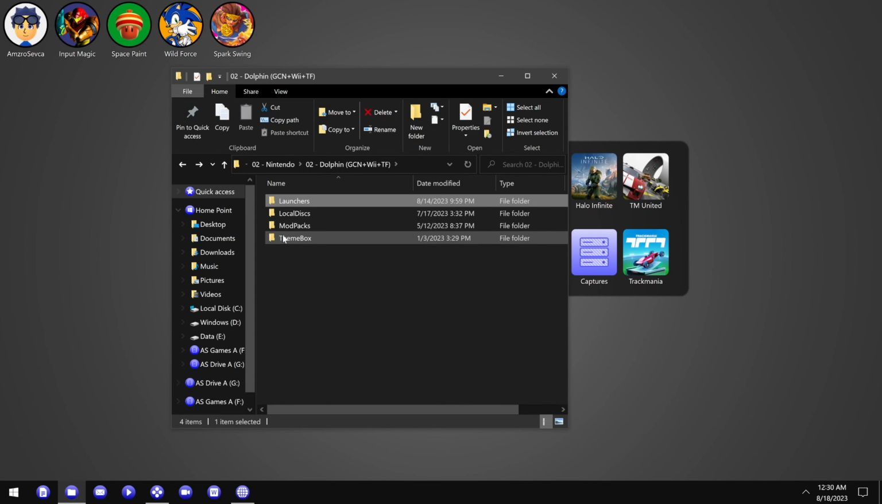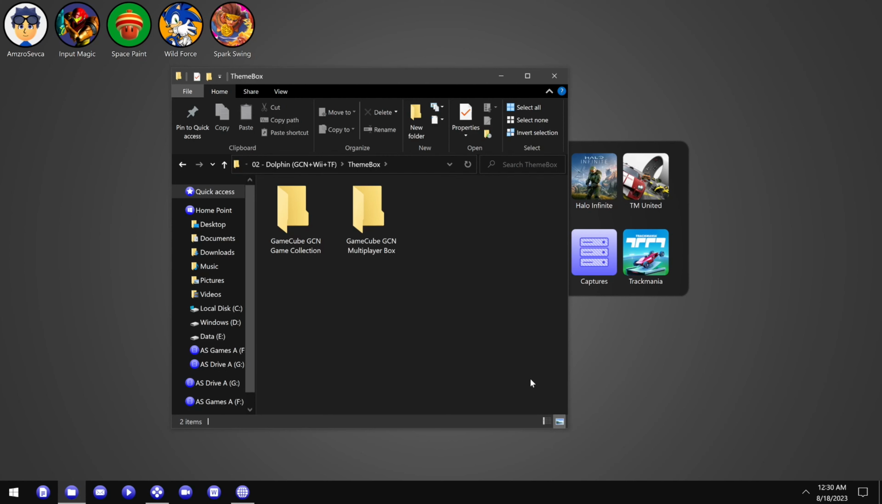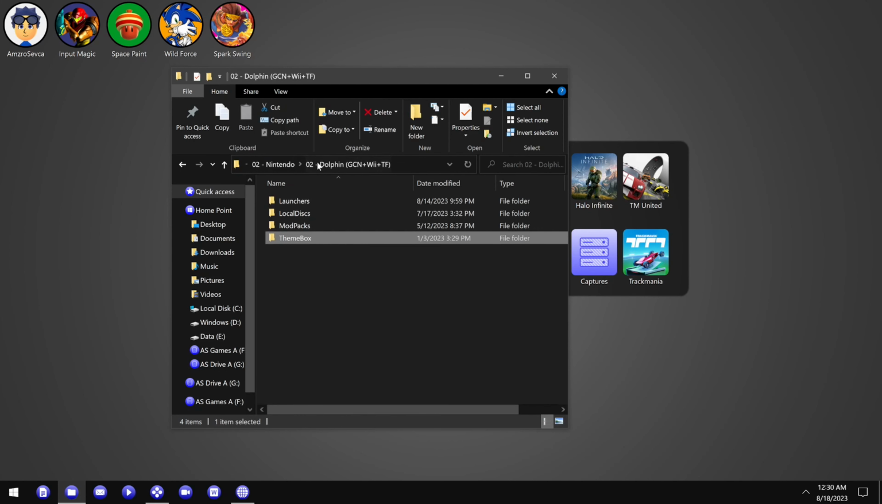You also have a theme box. So this is where themes that can be used with OBS are stored. If you want to use custom viewport frames, this is where all this stuff is stored, along with maybe shaders that you can also apply in a live processing software like OBS.